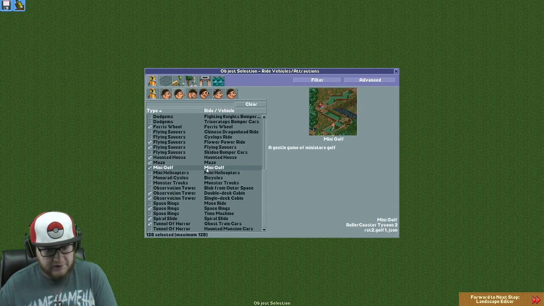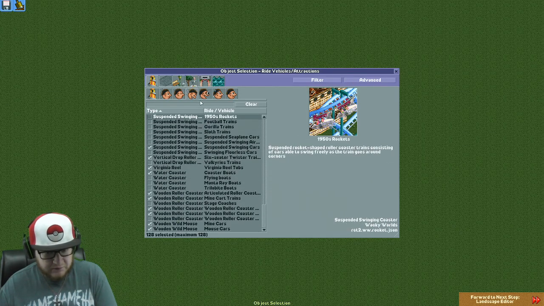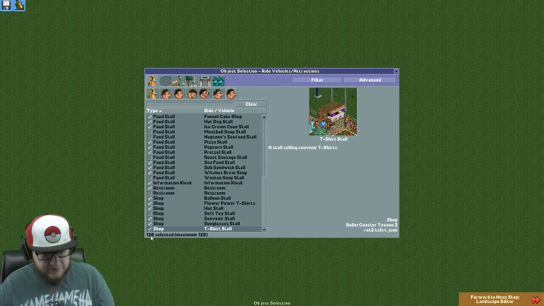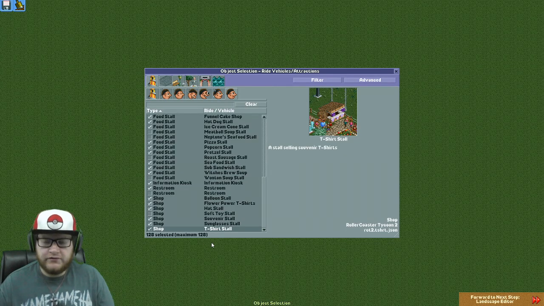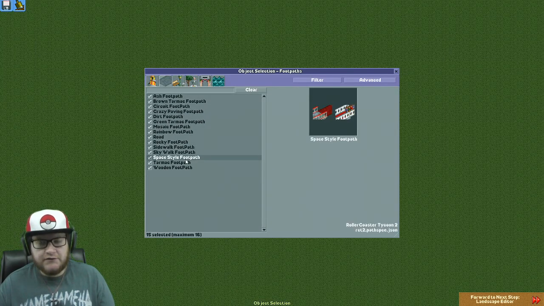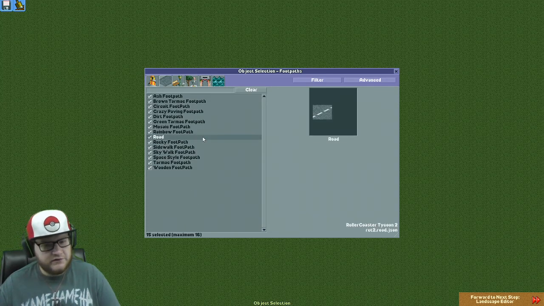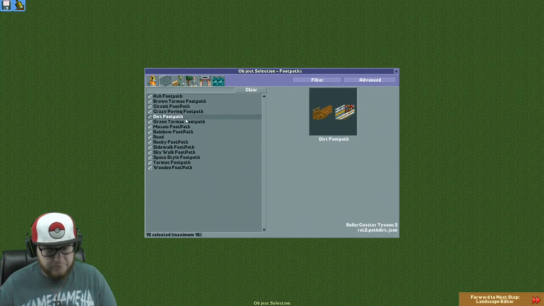So there we go, this is everything I chose. Nothing too special, mostly just the generic vanilla stuff. And as you can see, I hit the maximum of 128 objects, so now it's time to move on. So next, we can choose our footpaths. We can actually select every single one of these because there's only 15 different types, but you have a max of 16, so might as well do that.